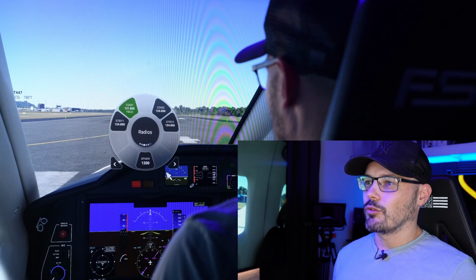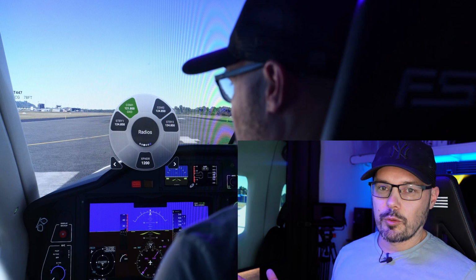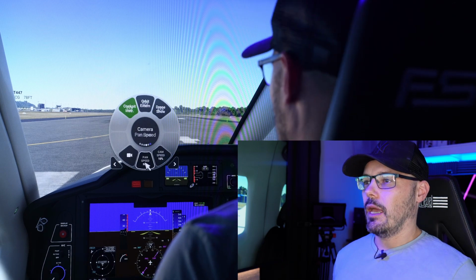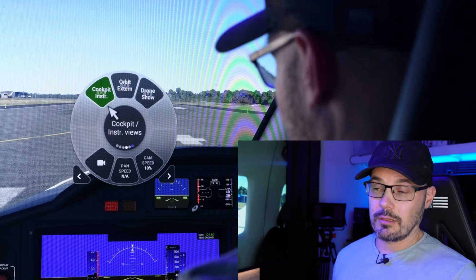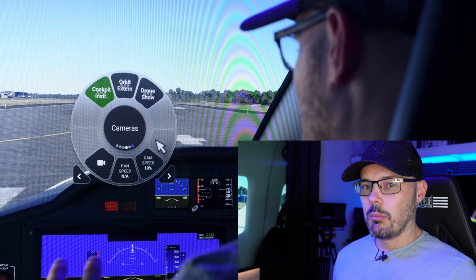Another handy one is your radios, your radio panel. It gives you the standard COM 1, COM 2, standby 1, standby 2, and then I'll cycle through again to the cameras, which is actually a very handy little part of the widget.